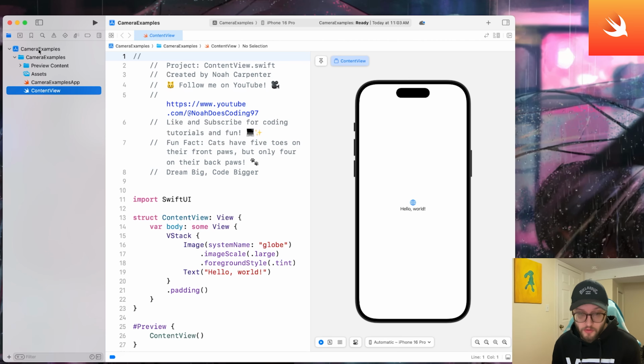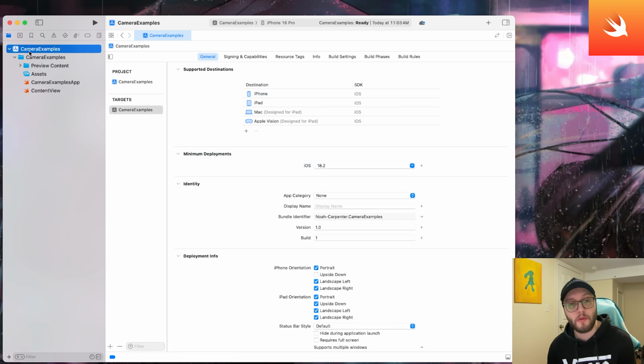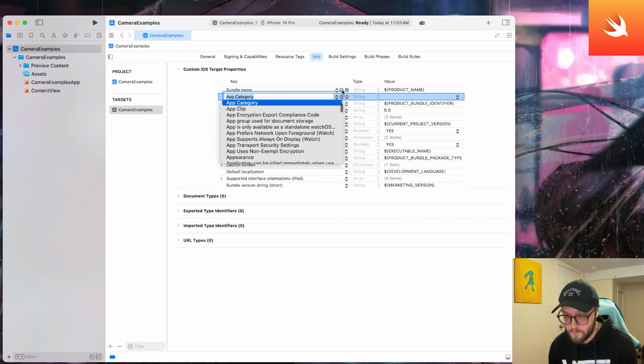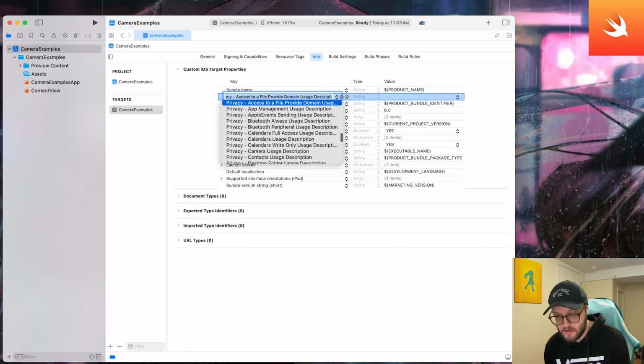Before we start writing code, we actually want to go to our project file here. It should be called whatever your project name is, and it kind of looks like it has this blue app store icon next to it. If you click on the targets, so under project, there's targets, you should be able to go to this info tab. And this is essentially where your info.plist is. You can add different properties here. So if you just click on any one of these with the plus button here, we can add our privacy.